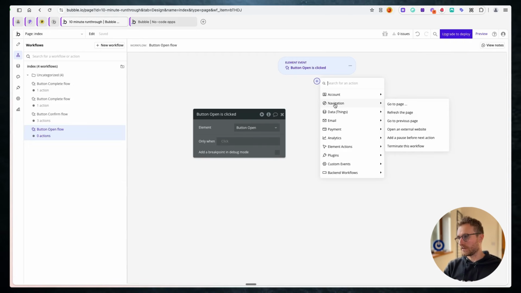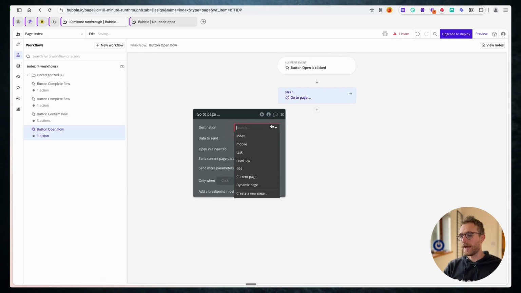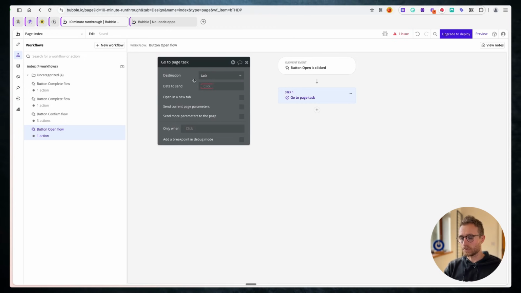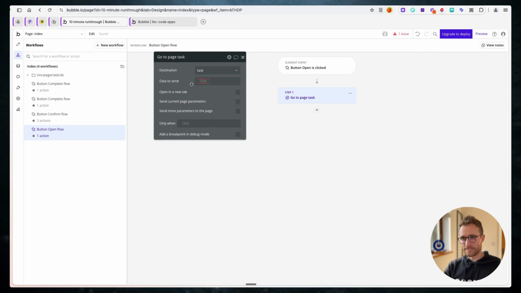And so what I'll do is I'll go on navigation, go to page, and now I can choose that new task page that I created. There's some default pages that come here with every Bubble app, which I'm not going to get into. And what I'm going to send to this task page, where it says data to send, and we've got this little red entry, that basically means this is required.